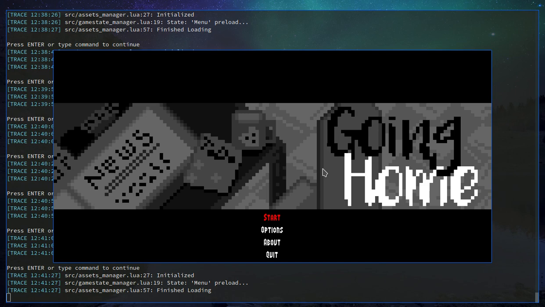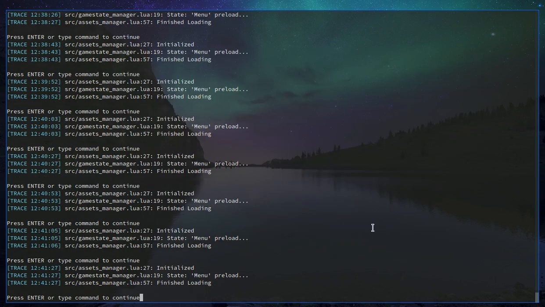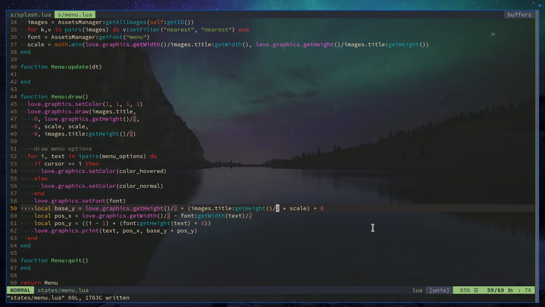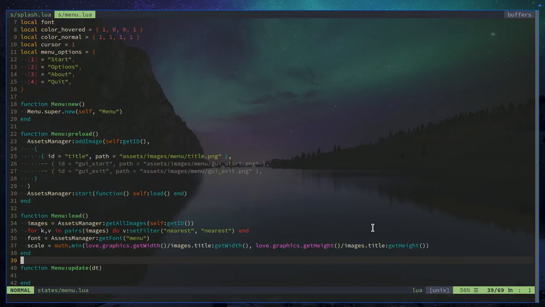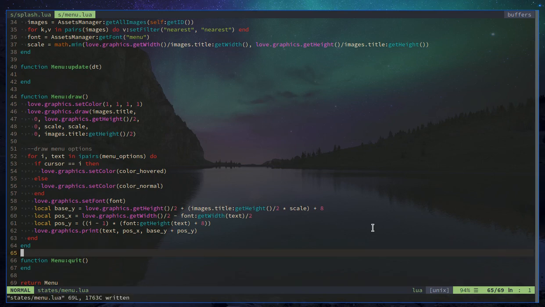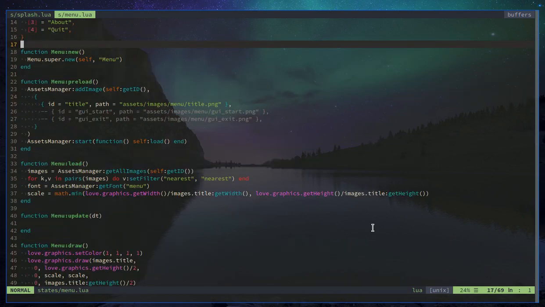Do you like it if the options are this small? Start, options, about, quit. Or do you want them horizontally arranged? I mean, that's okay. I don't know for now. So now let's just implement the movement of the cursor, and then we're going to call it a day for now, or a video for now.